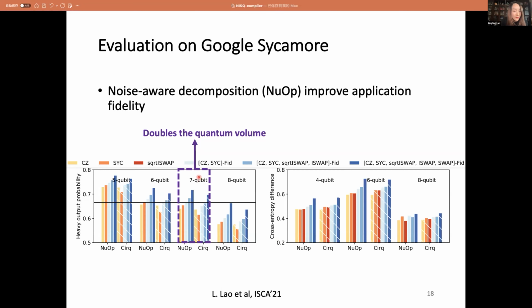And moreover, if we look at the noise-aware decomposition results, you can see that the decomposition with several 2-qubit gates, for example, the light blue bars, has higher fidelity than the gate set that only has one single 2-qubit gate type. So this means with multiple 2-qubit gate types in our gate set, we can reduce instruction count and improve application fidelity.